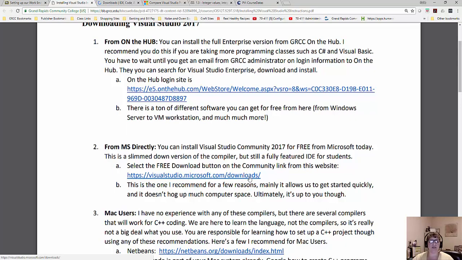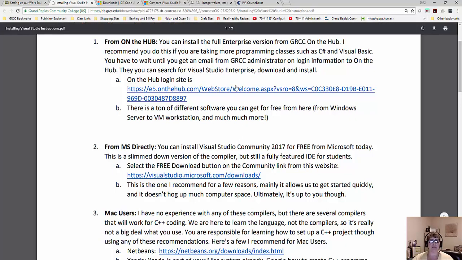Now, one of the reasons I recommend this is it allows us to get a quick start, and it doesn't take up a lot of computer space. Well, it still takes up a decent amount of space. It is a big studio suite, but it's not as much as the full enterprise version.